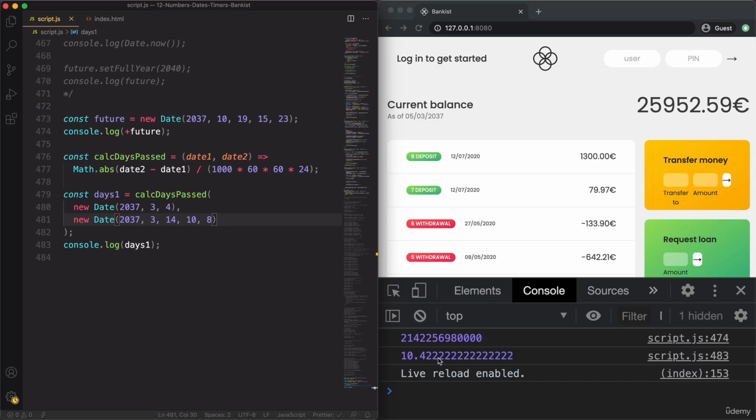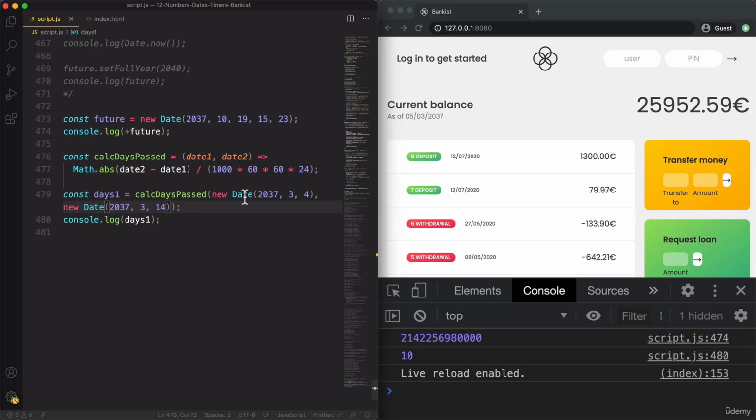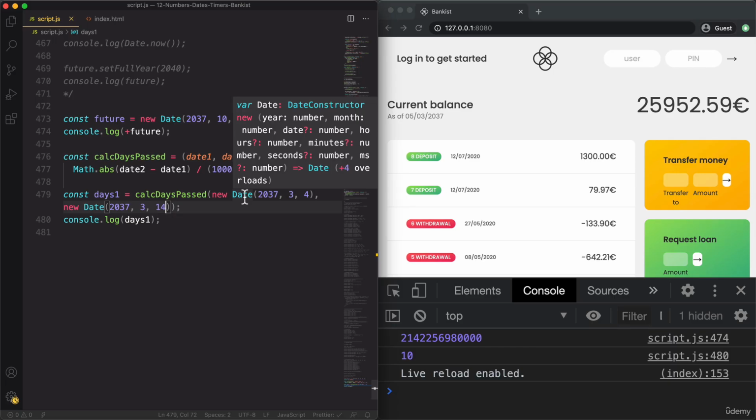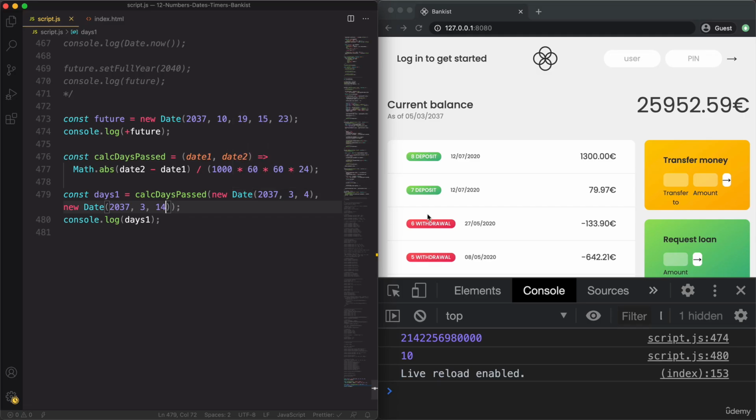And in this case, we can simply use math.round on all of this. Okay, so keep that in mind. But I will just leave it like this. All right. And now let's actually use this function to format and display our dates in a little bit nicer way here in our application.